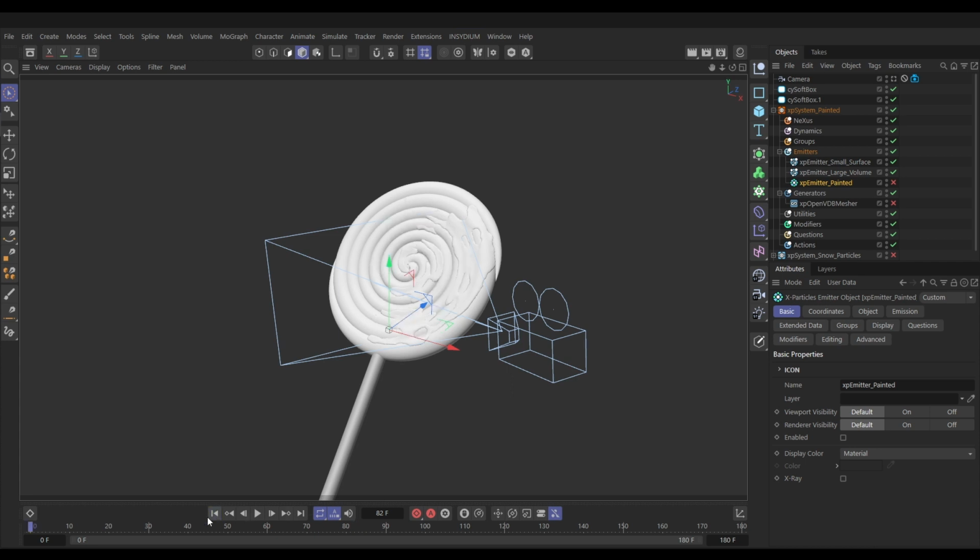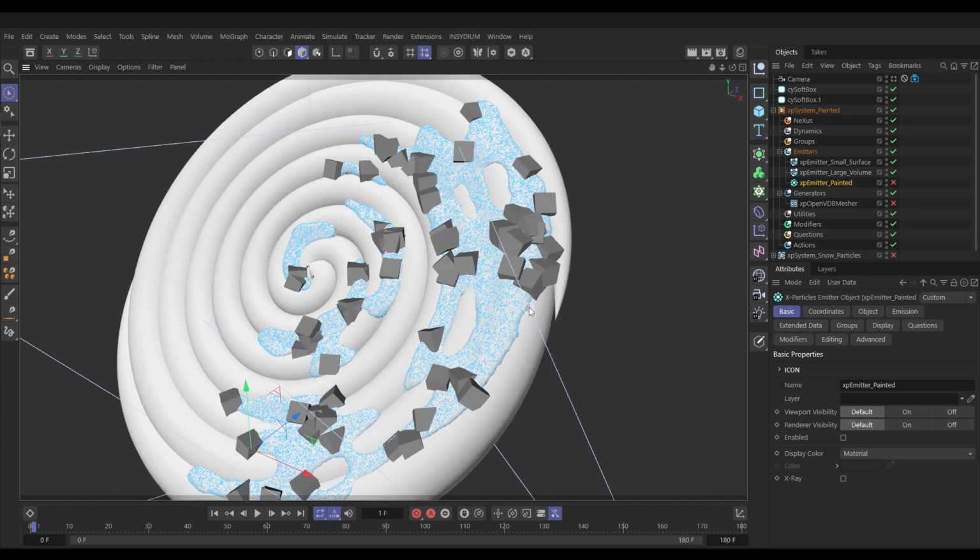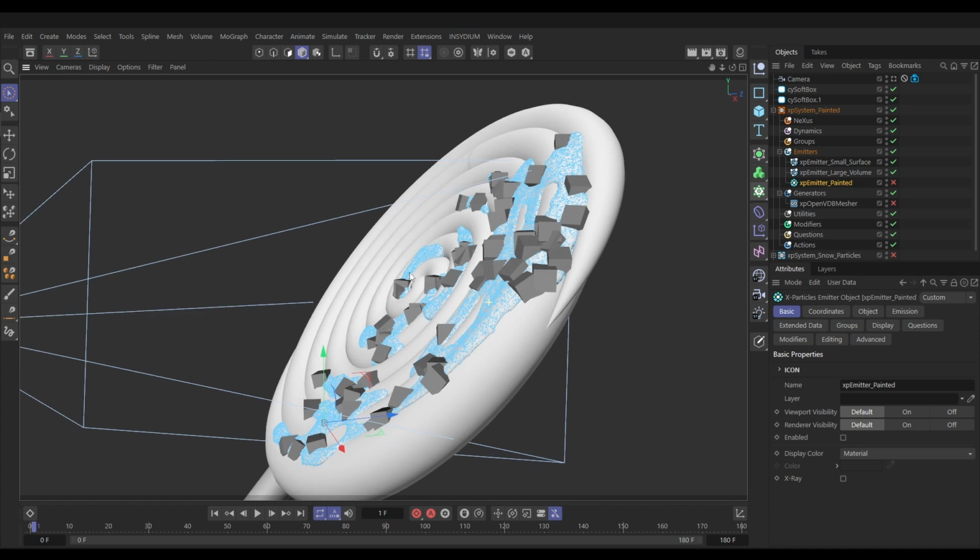So if we go back to the first frame and we go forward a frame, you can see that we are generating two lots of particles here. We've got these big grey ones, which are the big lumps of ice, and there are emitter large volume particles. And then we've got these small particles which are on the surface of that translucent geo that we made, and these are the emitter small surface. So I think actually we could probably do with a few more of those.